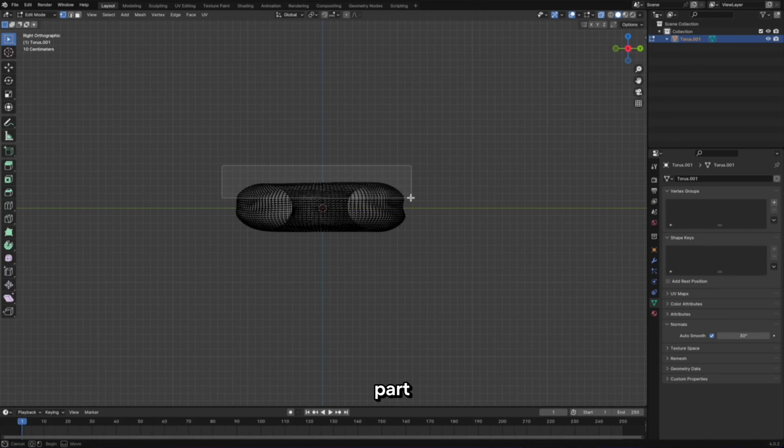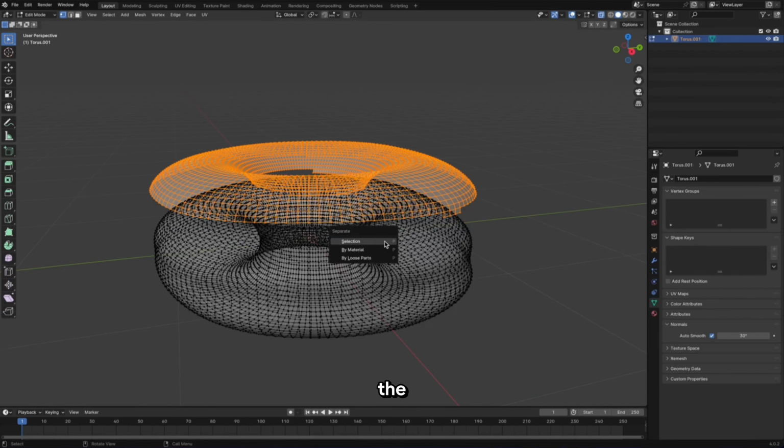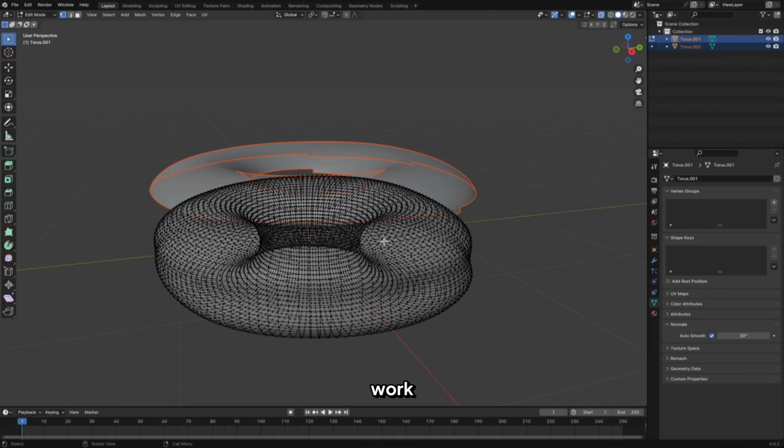Next, select the top part of the donut, where the icing will go, and separate it into a new object by pressing the P key. This will help us work on the icing independently.